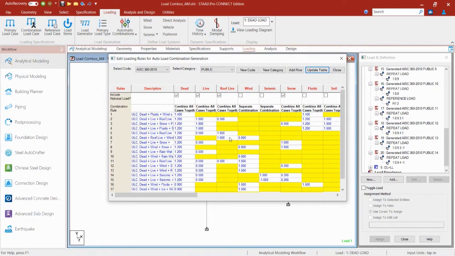Now, let's go ahead and talk a little bit about the nomenclature that's included in this table, in case this is the first time reviewing it. The first thing you're going to see is include notional load. These are checkboxes. Again, notional loads are specifically for the direct analysis method. They let you know which items are considered gravity load for the calculation of what that notional load will be. The next thing we'll take a look at is the combination rule. We have two different major options here. It says combine all cases together or separate combinations.